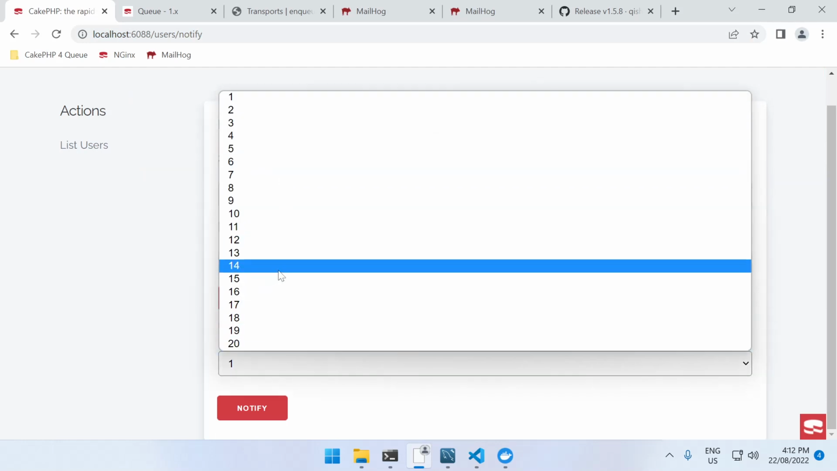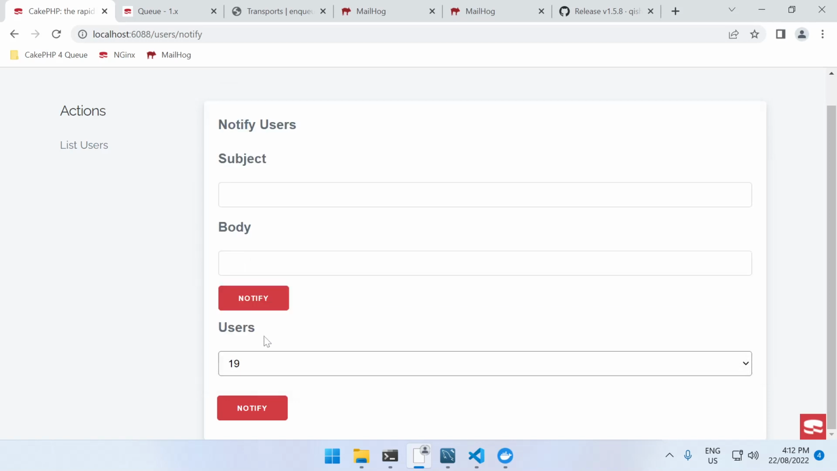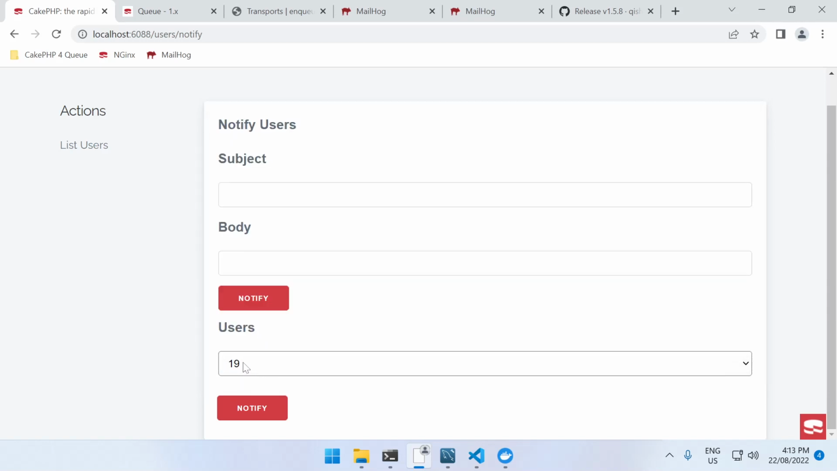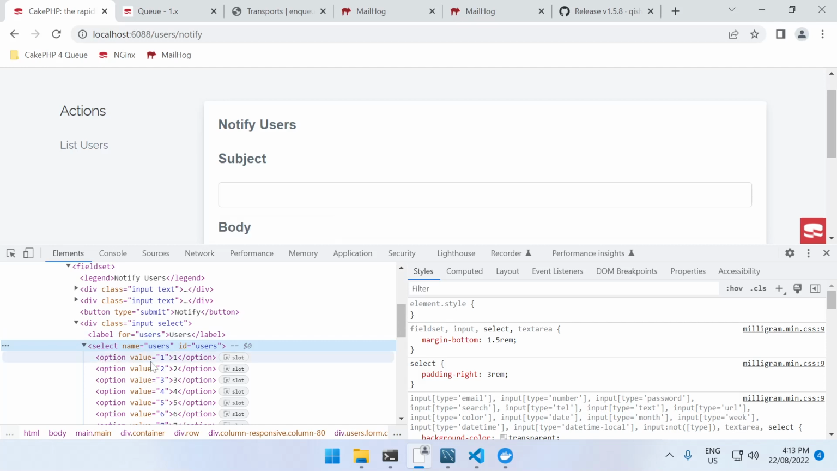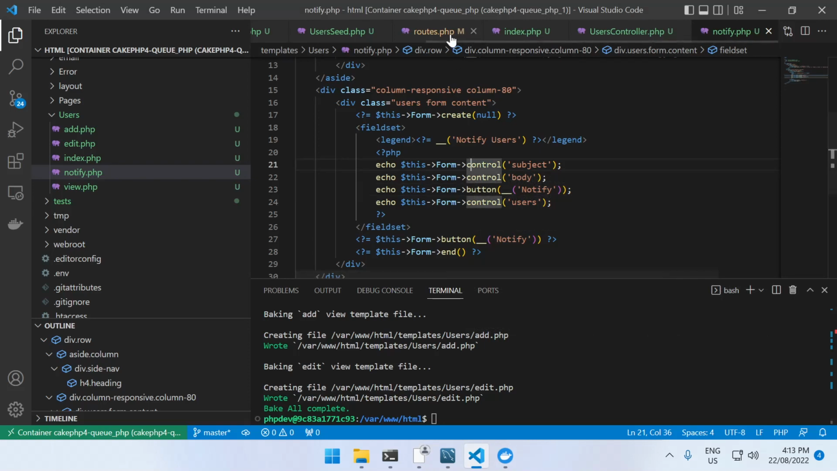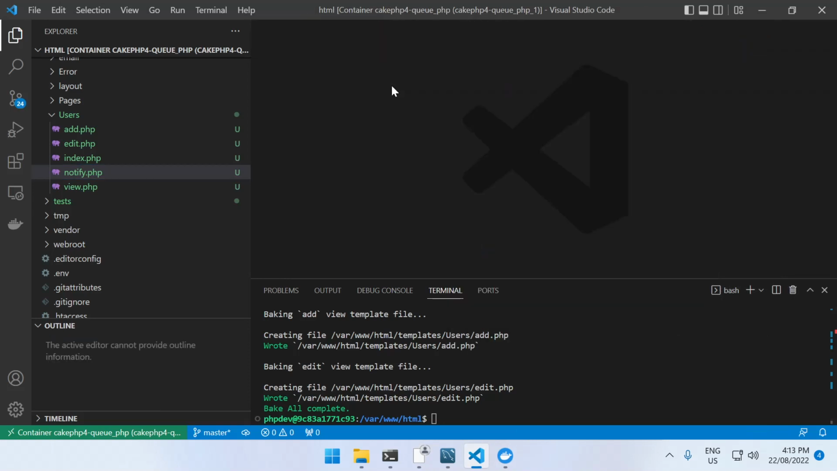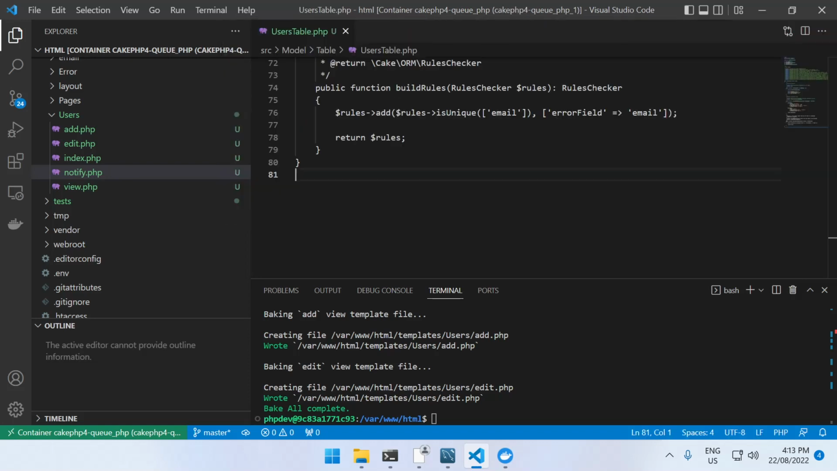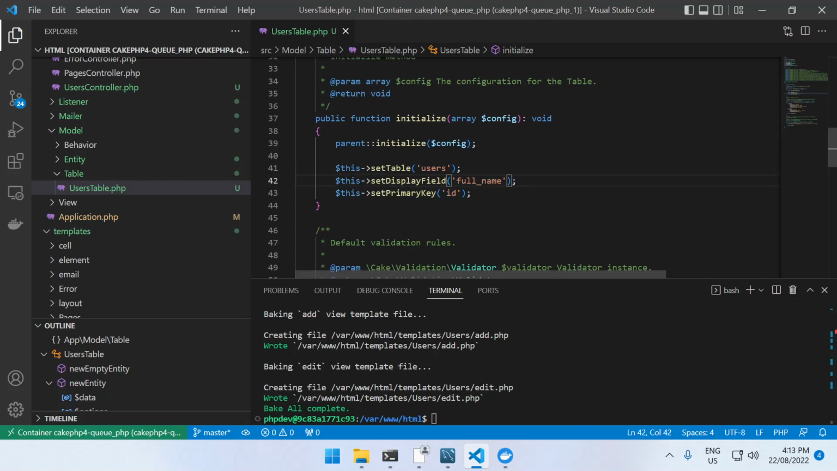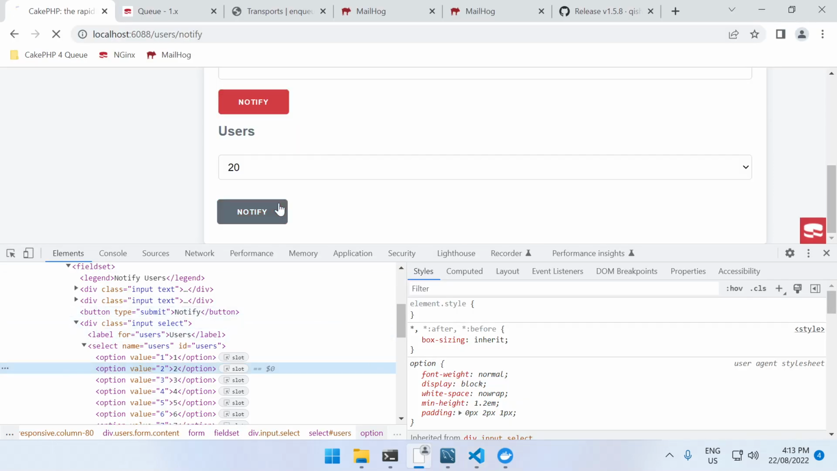Now we've baked this with just the default bake commands, and notice that at the moment it's giving us back ID. If we have a look at the source or the markup, we'll see that the value is the ID, the database ID, but then the actual label is the ID again. So there's something wrong there. Bake hasn't been able to figure that out. So we're going to go into our users table and just find the initialize method and set a display field here instead of ID, because it couldn't figure it out automatically. We're just going to set the full name as the display field and then refresh.